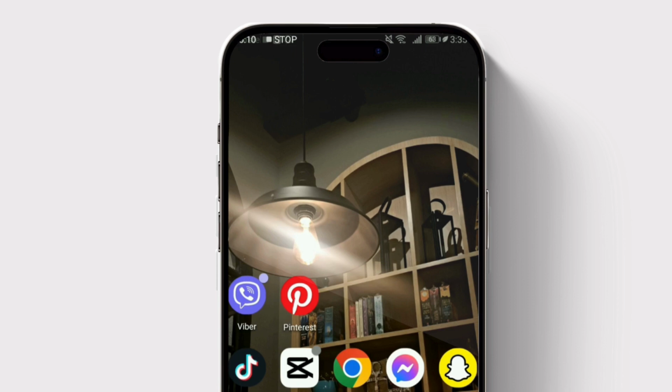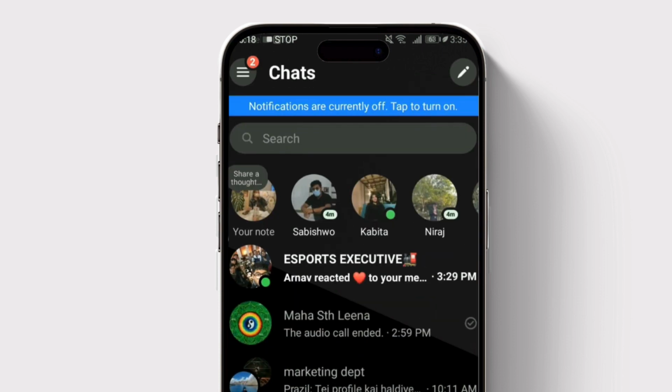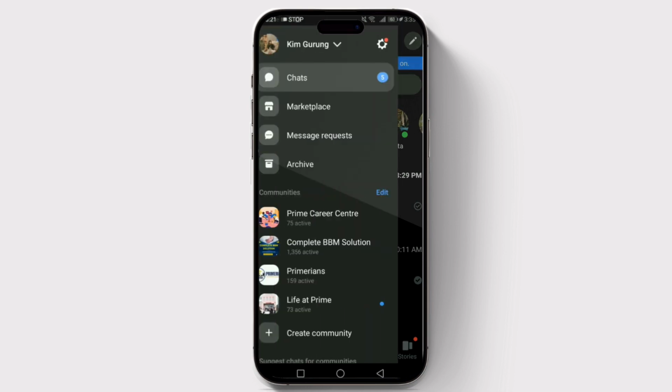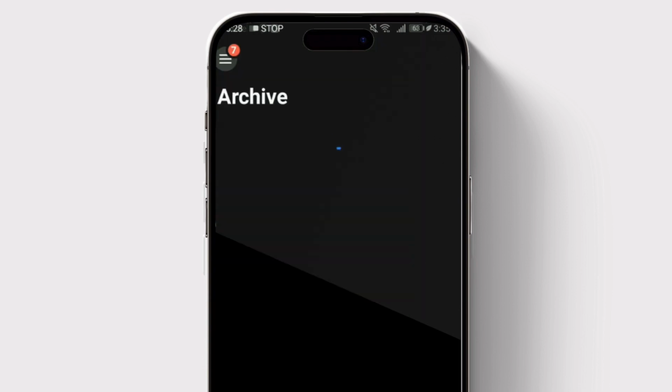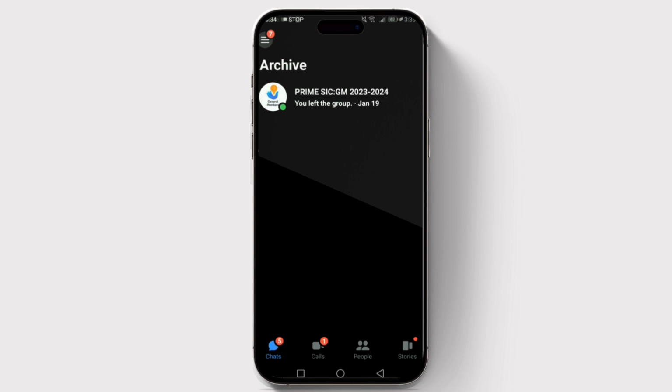Method 1: check archived messages. Sometimes messages are not actually deleted but are archived. Here's how to check. Open Facebook Messenger on your device, tap on your profile. In the top left corner, select Archived Messages. Here you might find the messages you thought were deleted. If you didn't find your messages there, don't worry, there's another method you can try.